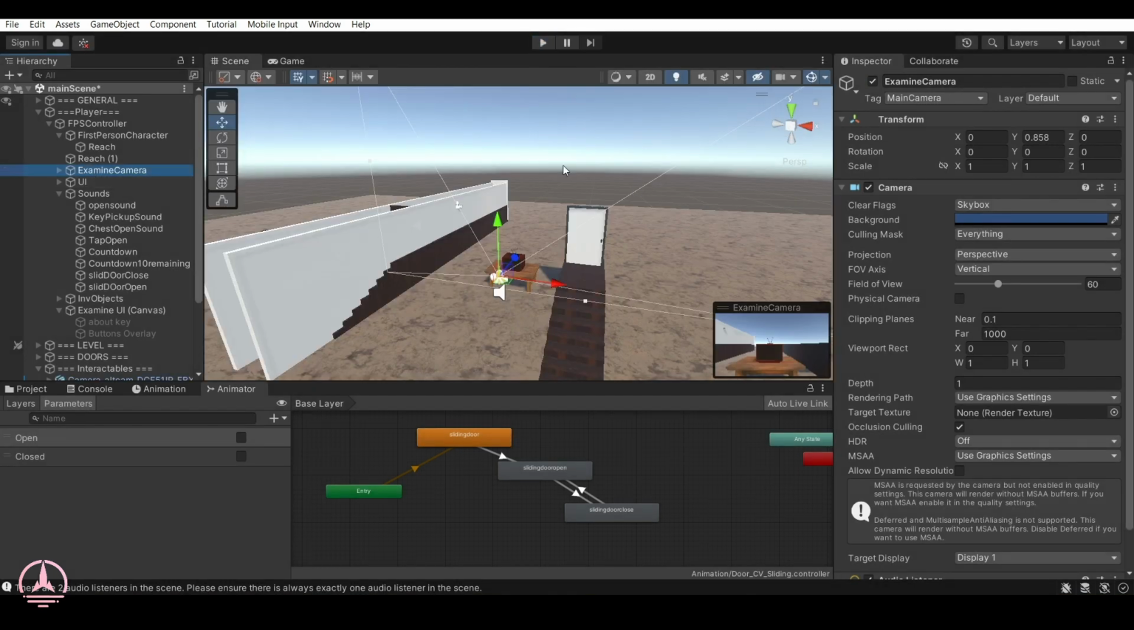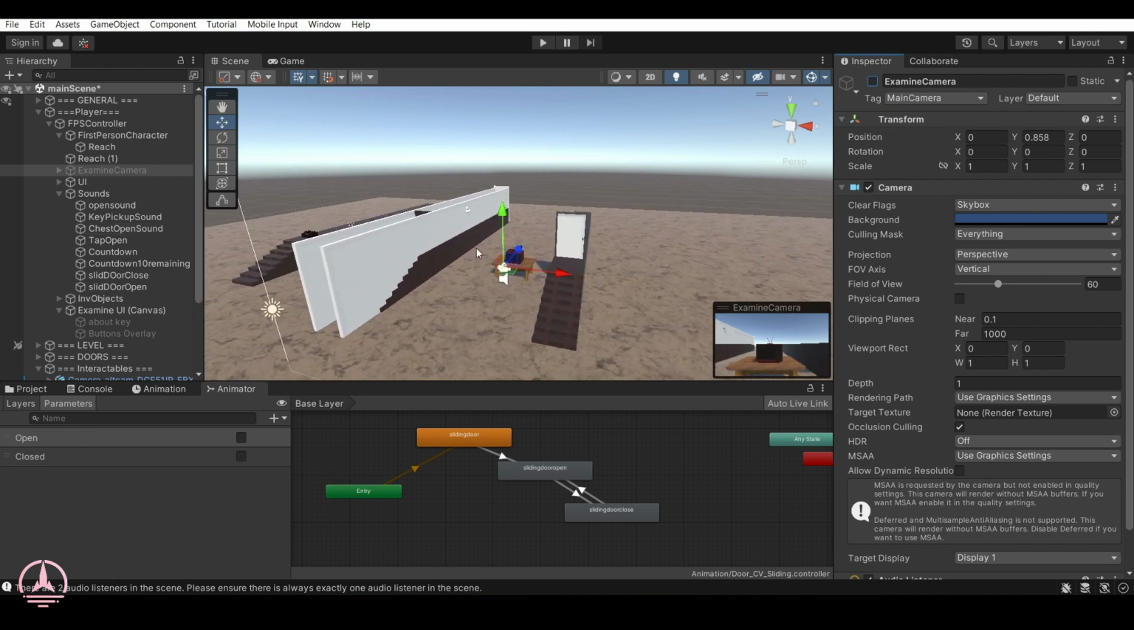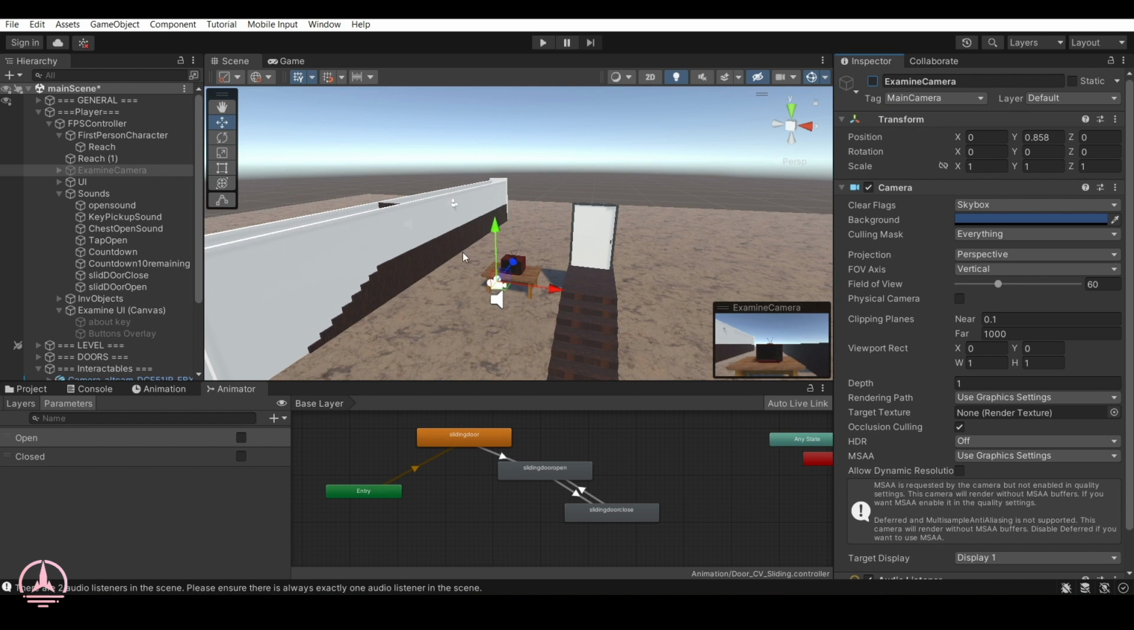You can just turn the examine camera off. The script will automatically turn it on or off as needed when you click on the object. So you don't have to worry, you won't have bugs in your system.